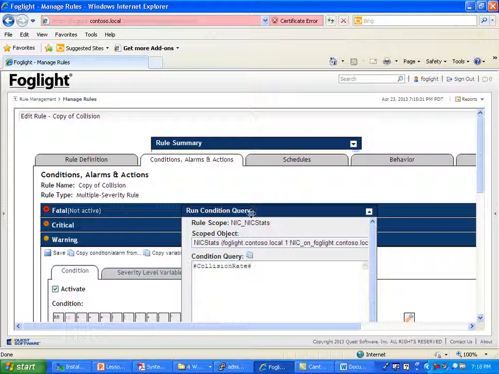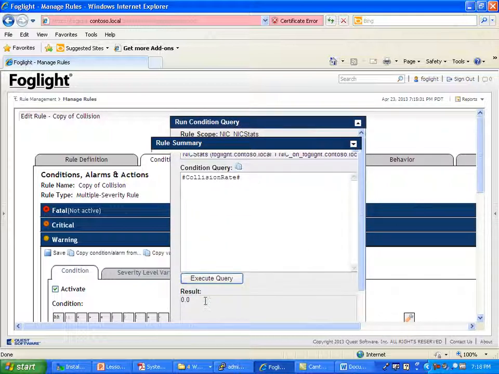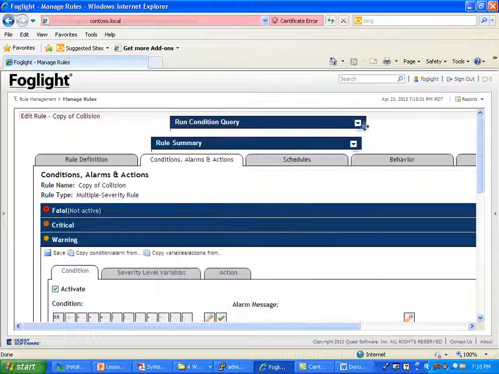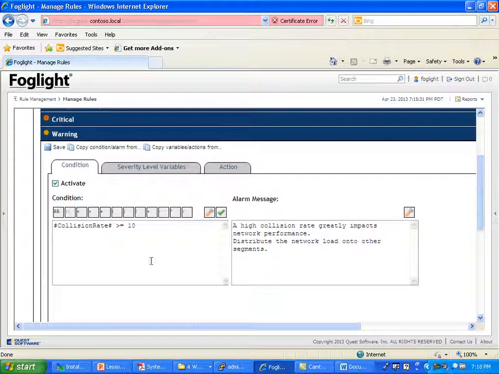Paste it in. Execute. We currently have no collisions. Well, that makes sense. We're in a virtual environment. We're not using hubs. What are the odds of a collision? So what do you say we do something a little crazy? What if the collision rate is greater or equal to -1?